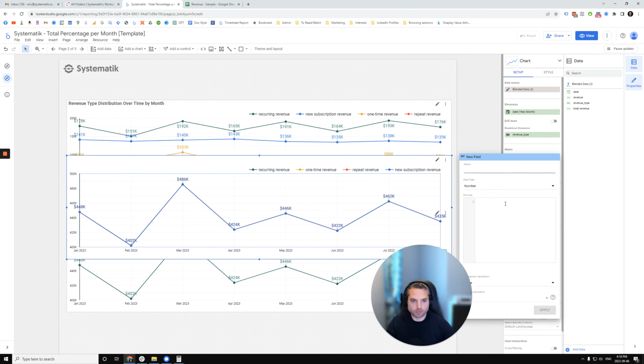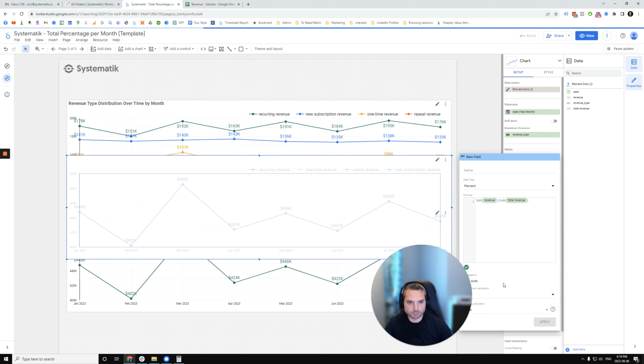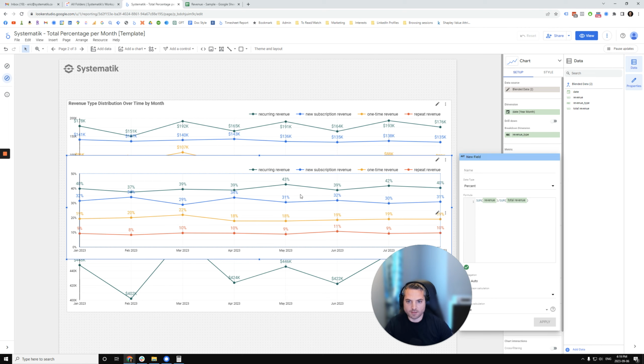Now we're going to create a calculated field, set it to percentage. We're going to do a sum of revenue divided by the sum of total revenue, which is the other table that we created. Click apply. And there you have it.